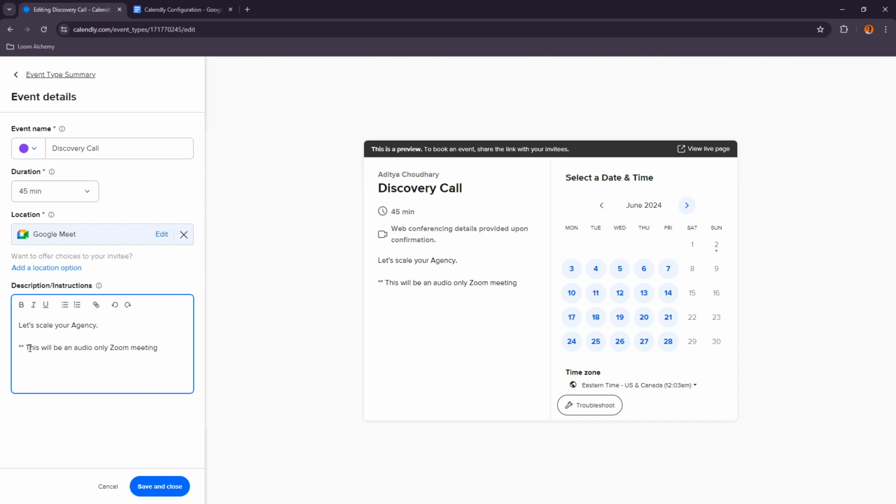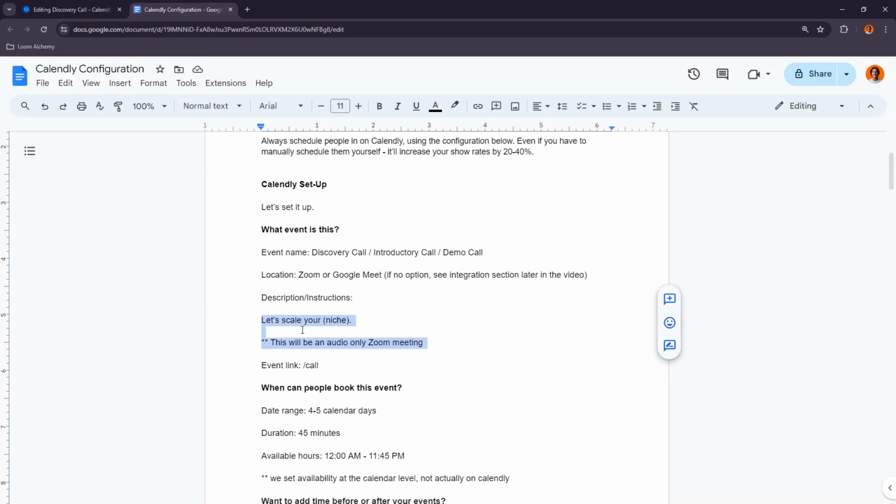And then this will be an audio only Zoom meeting. This is what I would recommend you to go with. Zoom, yeah, Google. For now we are taking Google, so this would be an audio only Google meeting, and we are going to save this, right? That is basically done for it.